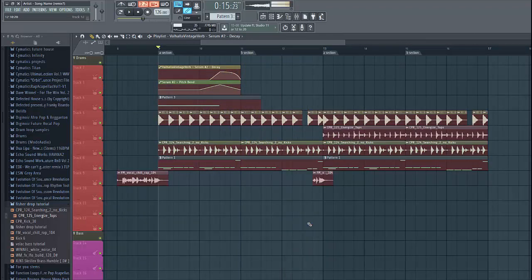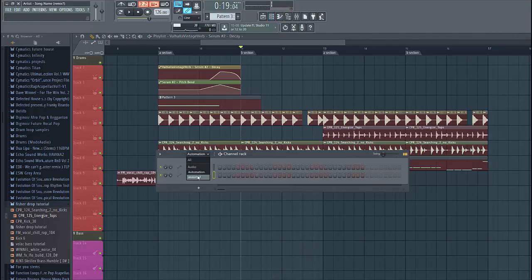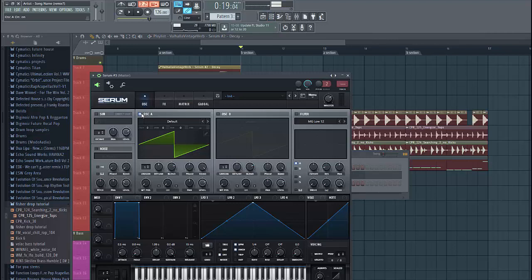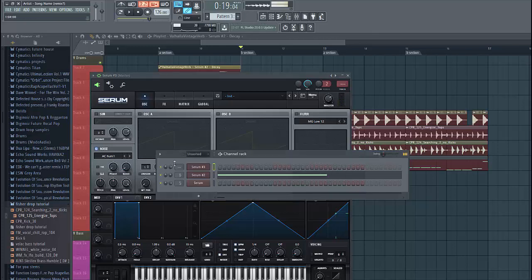Now let's dive into the B section. It's gonna be less heavy than the first part. So add a new Serum. We're only gonna use the noise section. Just like this, put up the level. It's gonna be the right noise.